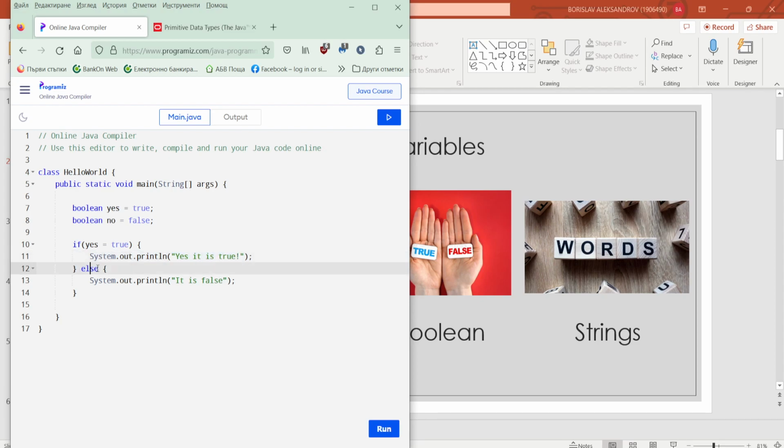Otherwise, else, this is the if-else statement. So if this is true, it's going to run this. Otherwise, which means in any other case, else, it's going to show it is false. So if we decide to change it to false, so if yes equals not true, it should print it is false.